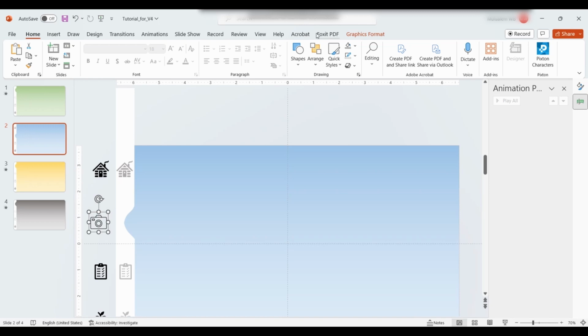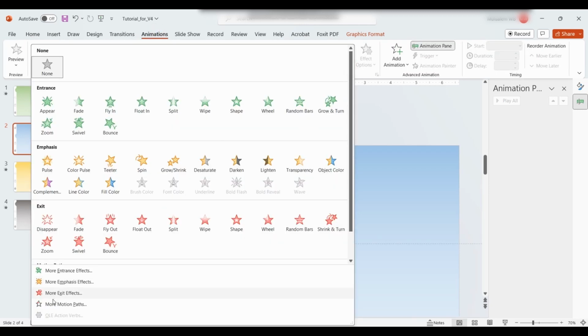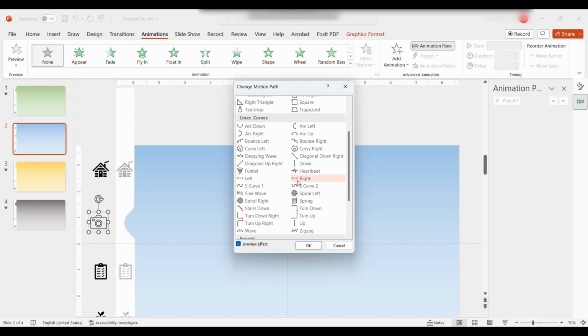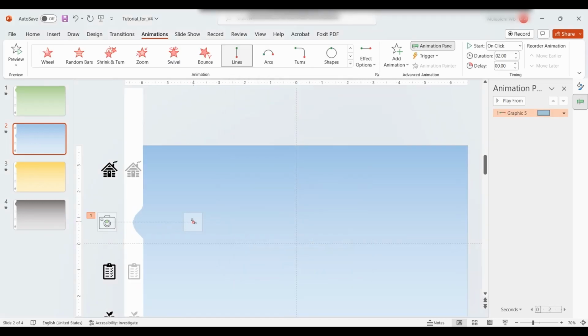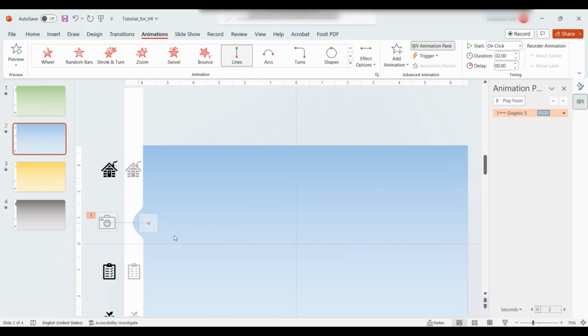Select. Then go to animation. Click on more and the motion path. It should be more motion paths. From this one, I will select the right one. Click on the right. Okay, it will move to the right. So this is the final point. I will select the final point, which is just close to this shape.